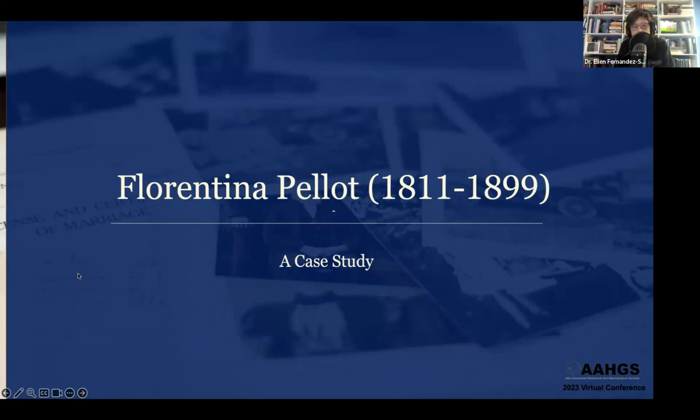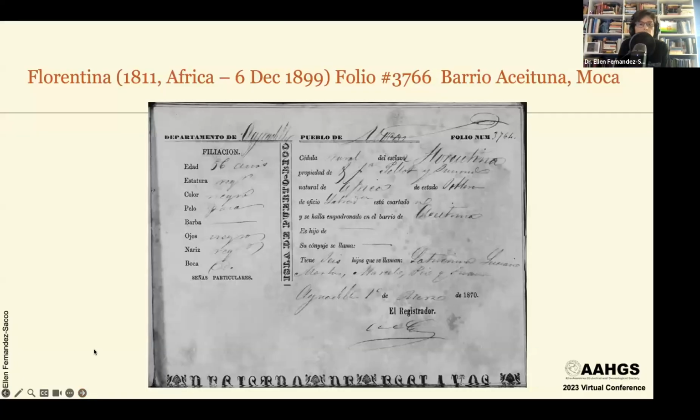And now I want to speak a little bit about Florentina Peot, who survived the Middle Passage to die in Moca in 1899. So Florentina was born about 1811. We don't know specifically where in Africa. She lived in Barrio Aceitunas, Moca. And now I'm going to go through the two halves of the cedula so that you could get a closer look at what's on there.